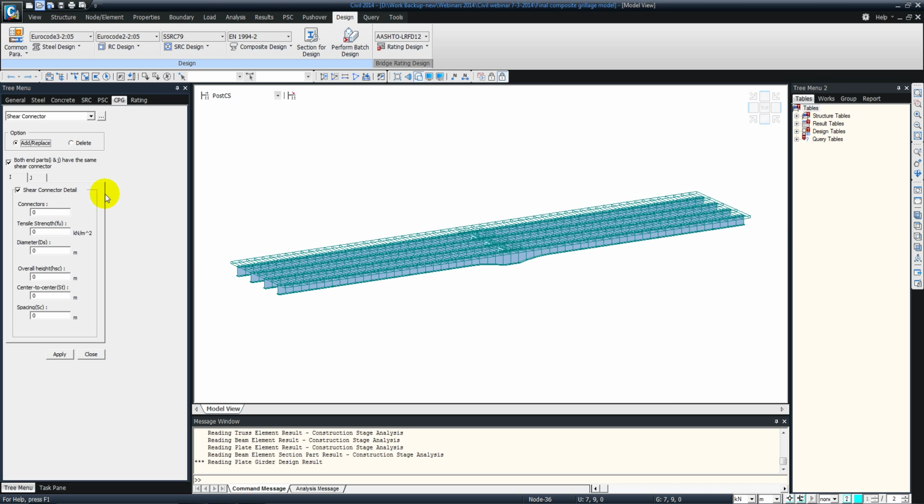So just looking at shear connectors going throughout, this is where we can define the different shear connectors and the total number. So we can just set a number, and you can set the tensile strength of it, and also the diameter of each individual shear connector. So just 20 millimeters, and then we can select the overall height of it, so 10, and we can just set the center to center distance between them, and also the spacing.